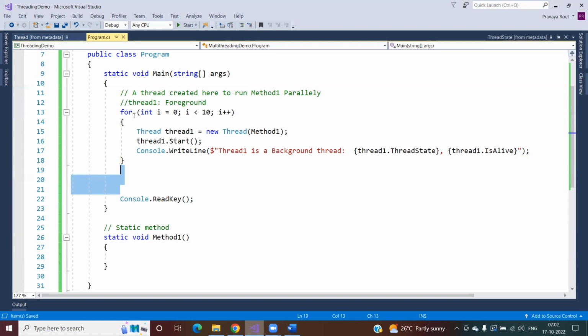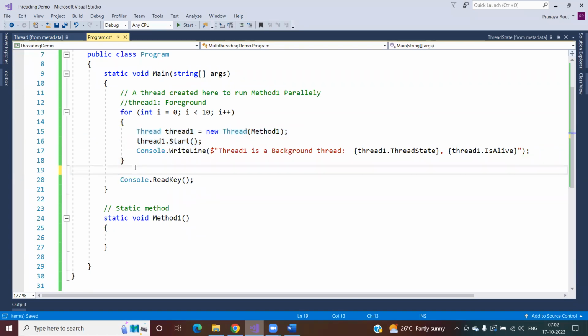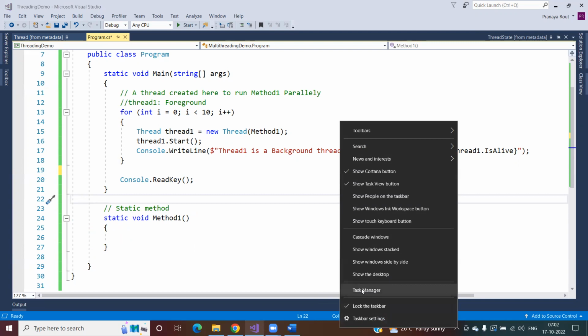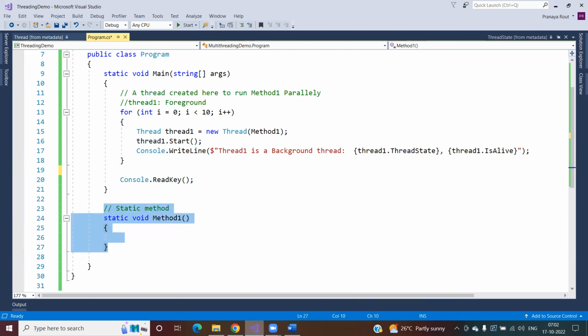If I'm executing this loop 10 times, do you think all the 10 threads are going to start execution immediately? No, they are not. It basically depends upon the logical processors on your machine. Suppose your machine has a single core, then only one thread can execute this method. If your machine has two cores, then two threads can execute this code at the same time. If it has four cores, four threads can execute at the same time. If it has 8 logical processors, 8 threads can simultaneously execute this application code.